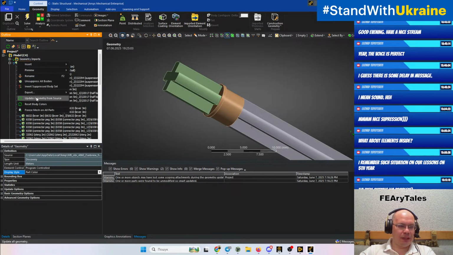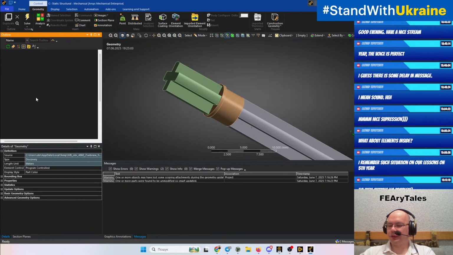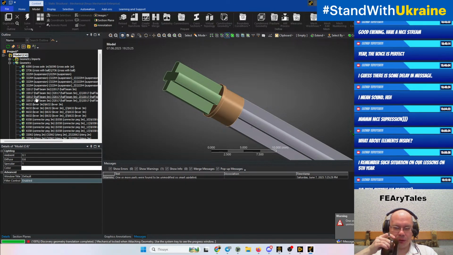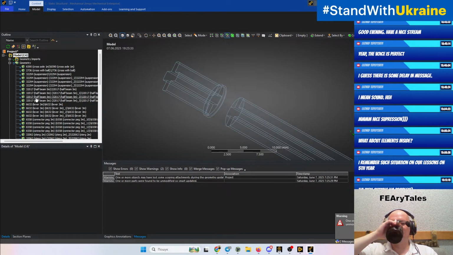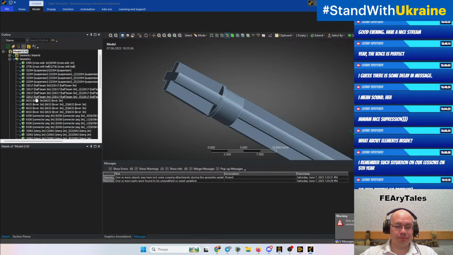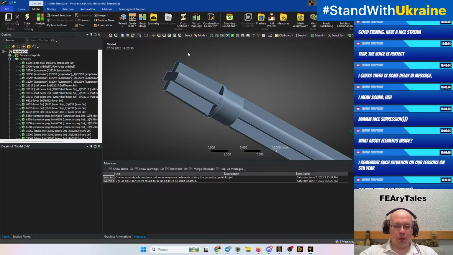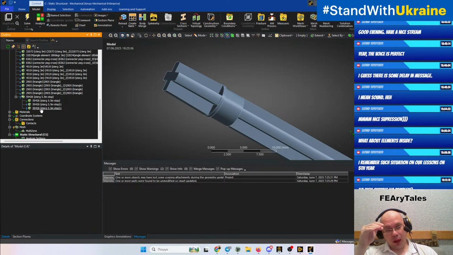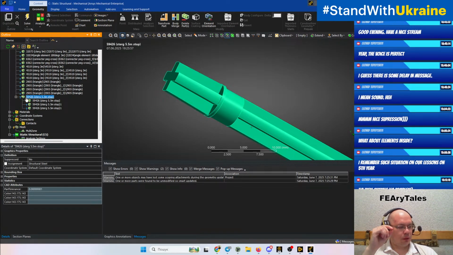And when we update our geometry by right mouse button, it will say that some objects are unmodified. But as you can see now, all these three objects have one color. As you can see, all these three objects are present in the list inside of the name of the part.